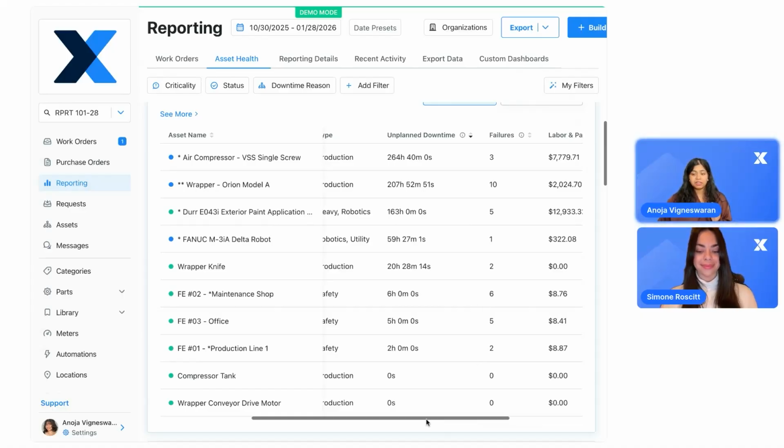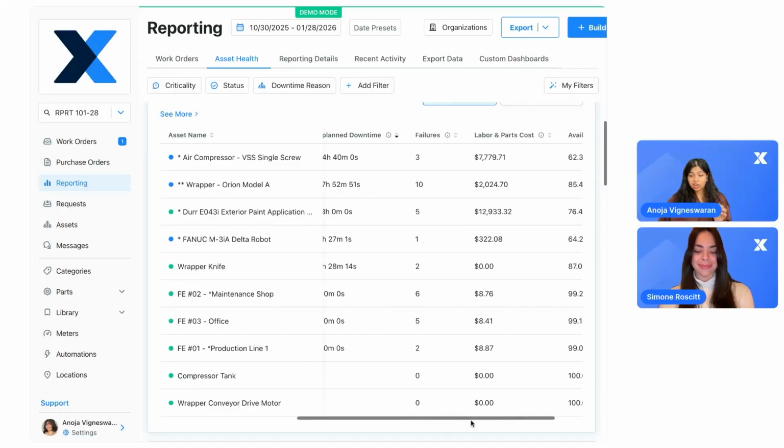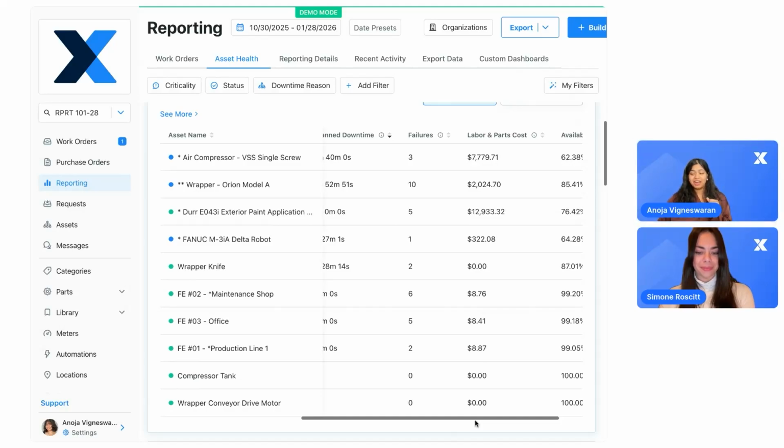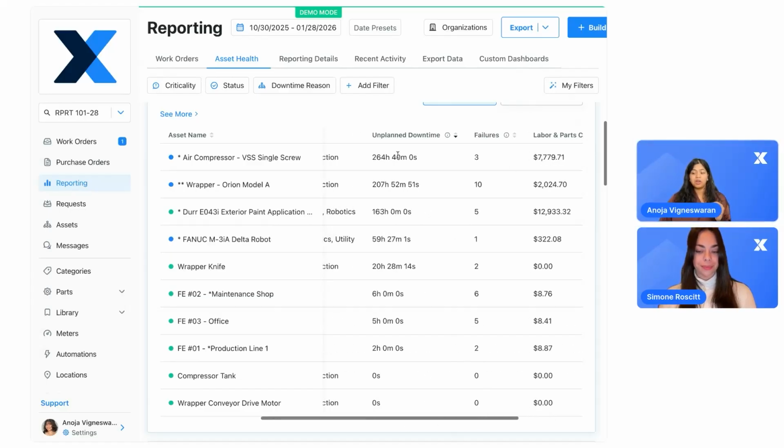There's also the labor and parts cost column. This is the one that I feel really hits the most when you see how much it is costing you. This shows how much labor and parts cost has been logged against that asset's work orders. And assets with high costs and high downtime are often the ones that we want to investigate first. So look at the labor and parts costs and then also unplanned downtime.